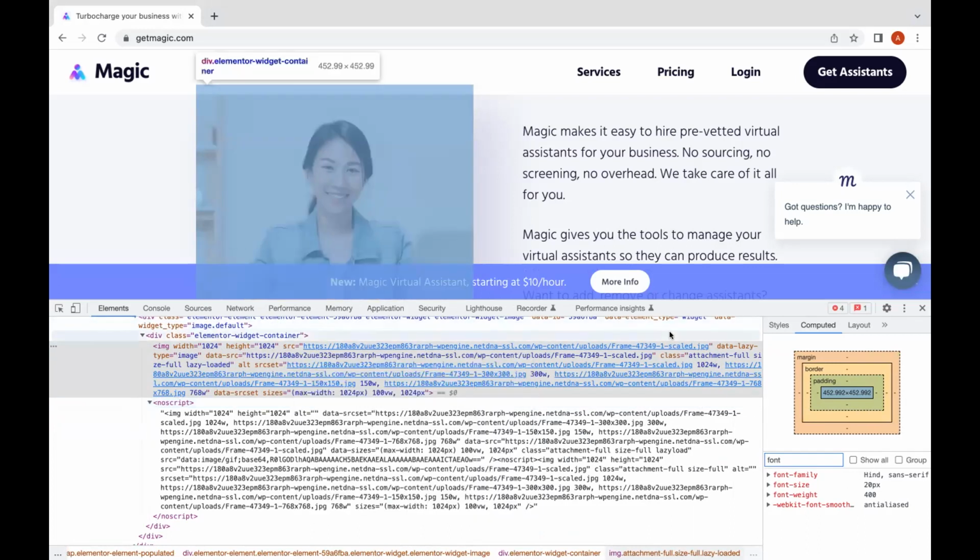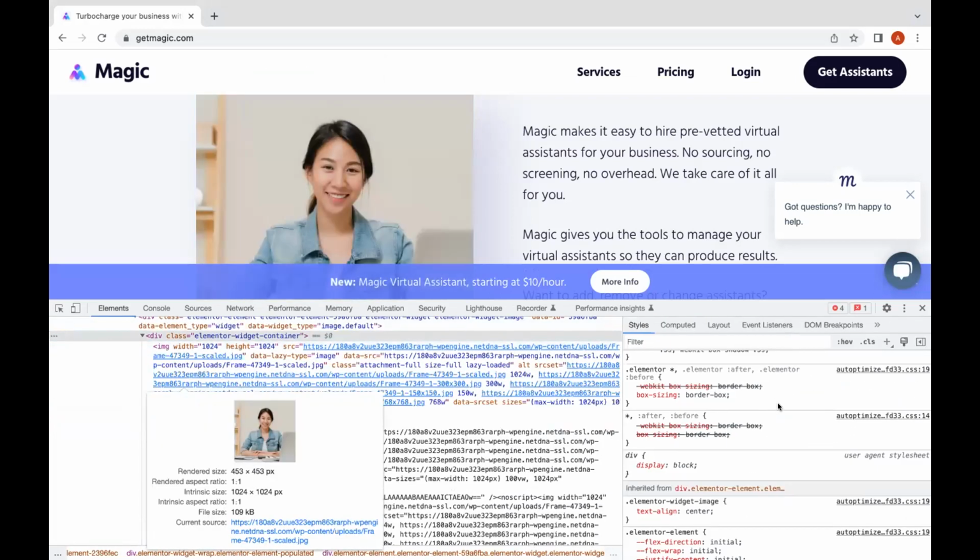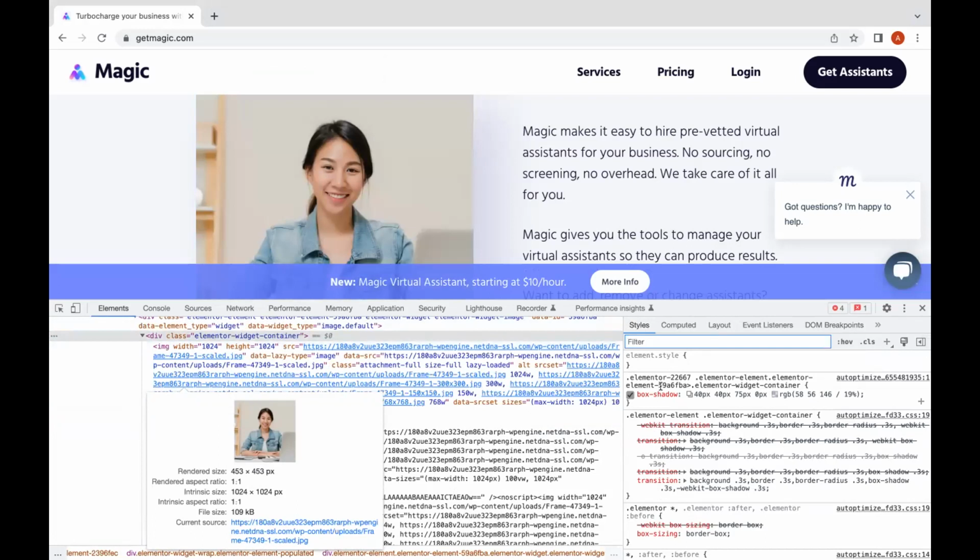Maybe, could it be on the container? I believe it is, yeah. We should be looking at the styles. There it is, box shadow. You're totally right.